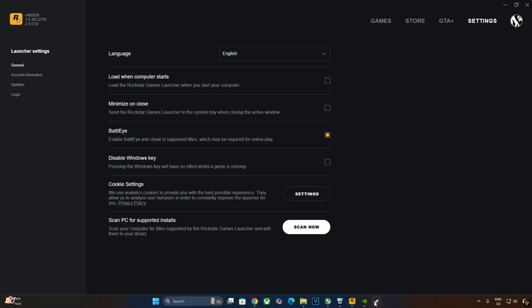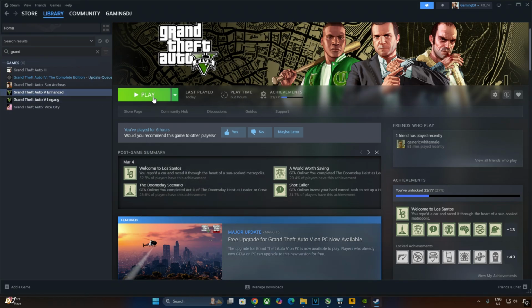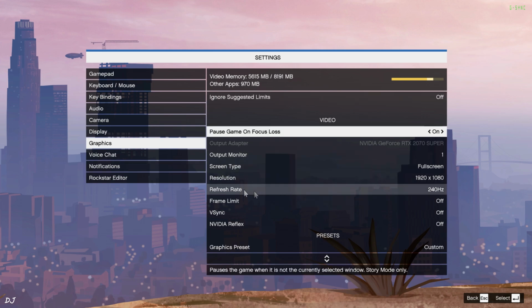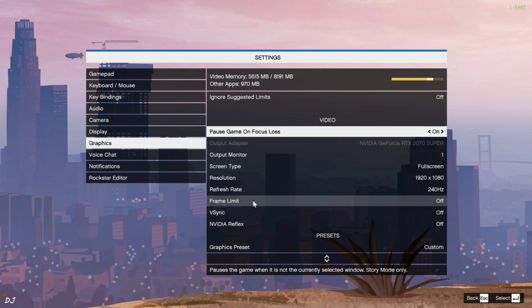I actually own the Steam version of the game. Launch the game. We'll be using a custom Afterburner overlay to show you the performance metrics. First I'll test GTA Online. In-game settings, resolution, full HD, screen type, full screen. My monitor supports up to 240Hz refresh rate.